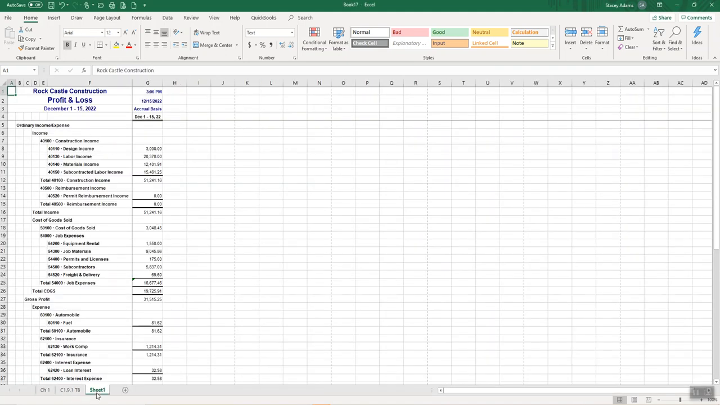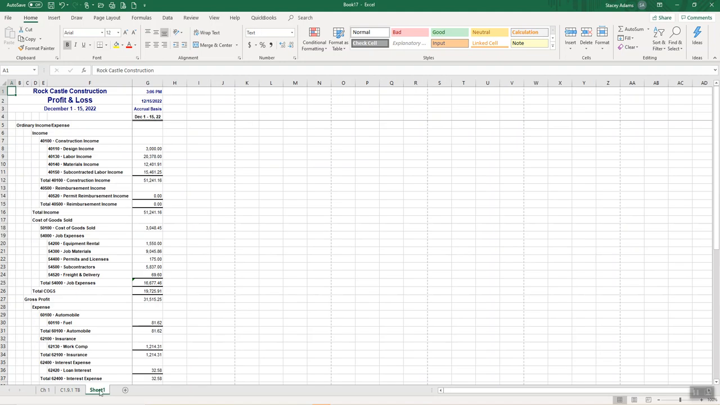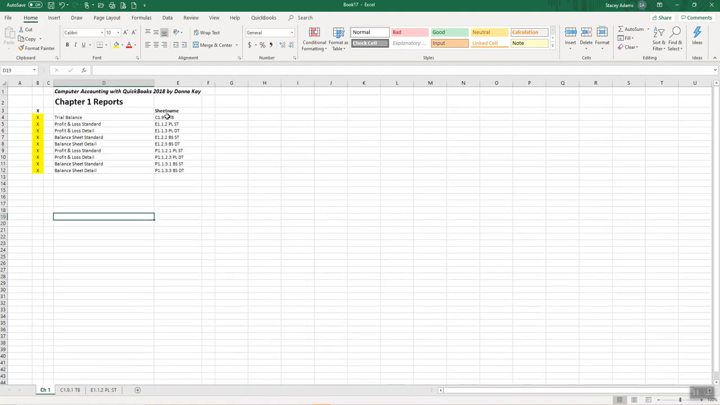And now I've got my profit and loss. And here it says to name that E1.1.2 PL standard. So I go here, E1.1.2 PL standard. And the reason we're relabeling it is so that when you send it to me for grading, I can find everything according to this listing of different reports that are required by chapter.